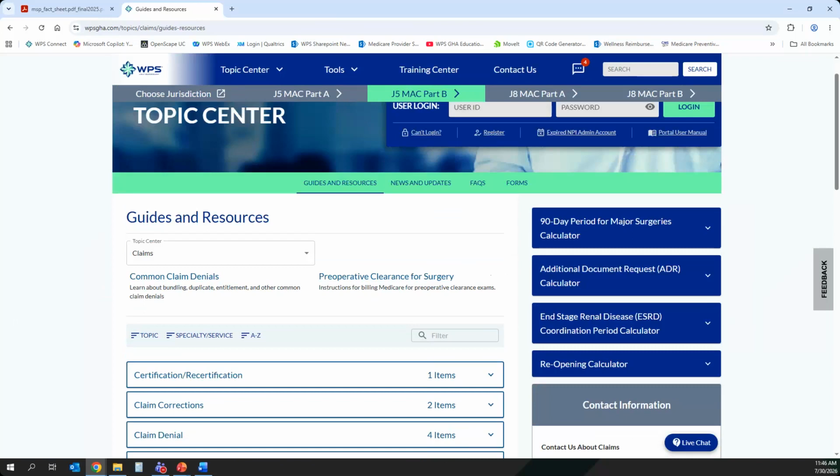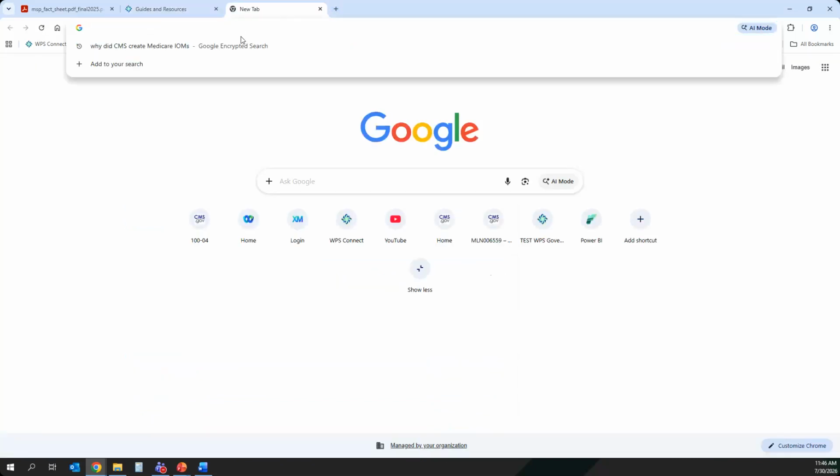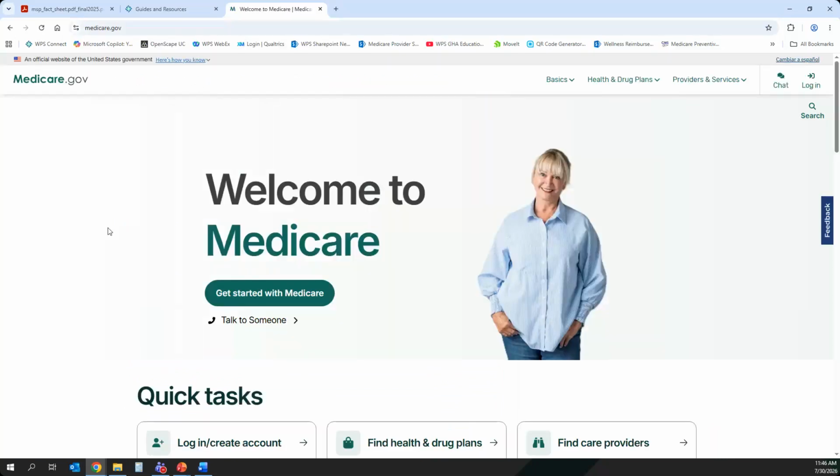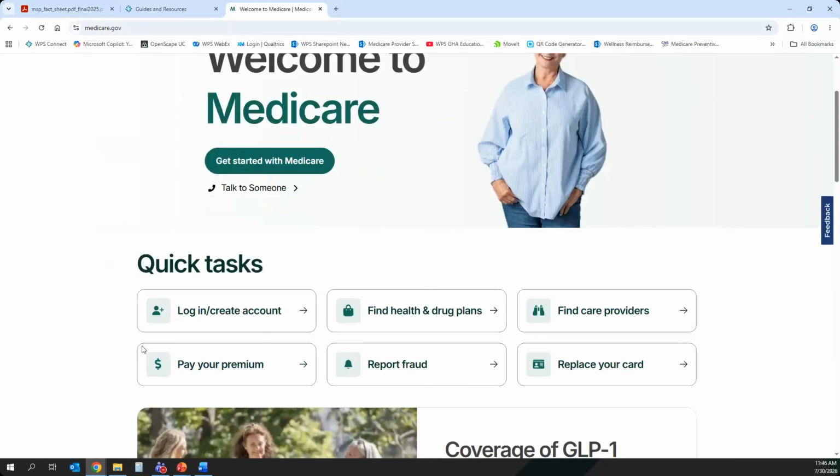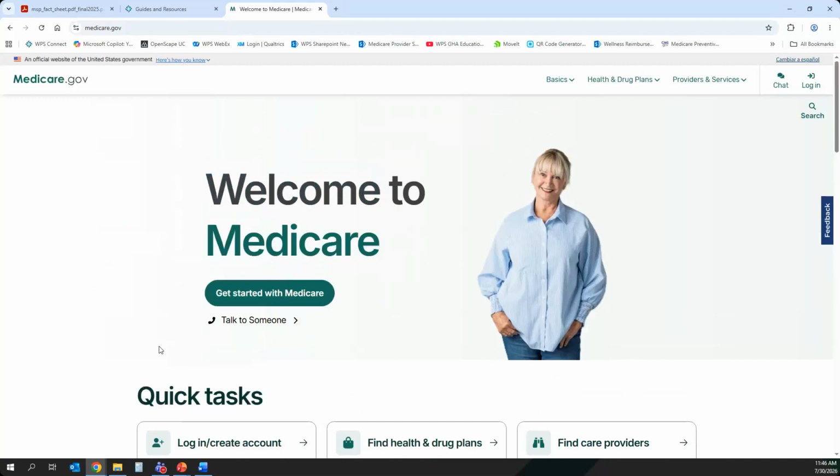Now, the last two resources are going to be for patients. I don't have this open, so let me go to this real quick. So Medicare.gov is a resource that is geared towards beneficiaries. It gives them information on enrollment. It helps them find supplemental plans and providers, as well as a way to pay premiums online. So they have all these services available to them on this website.